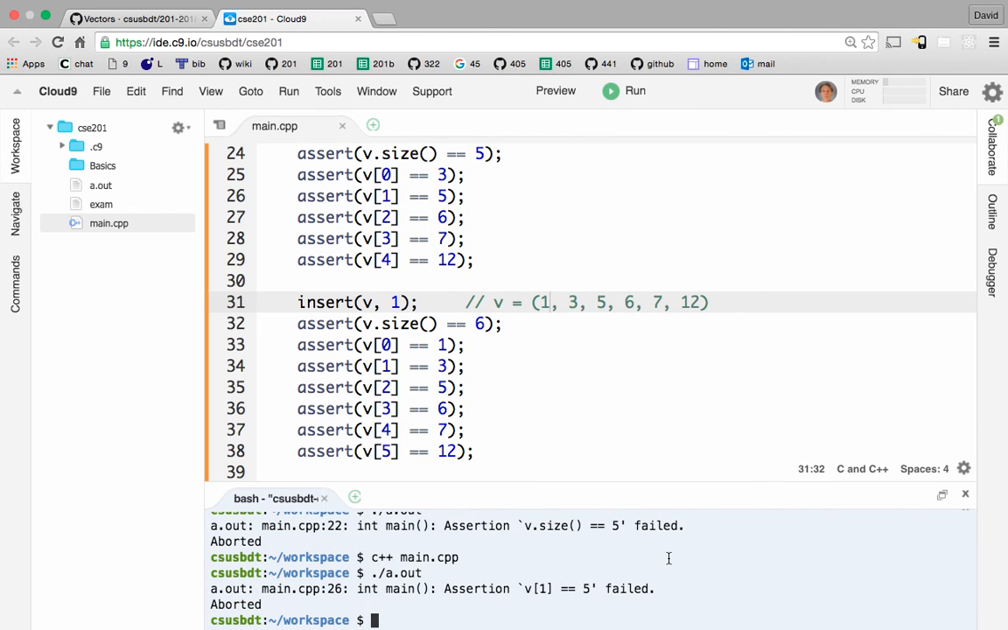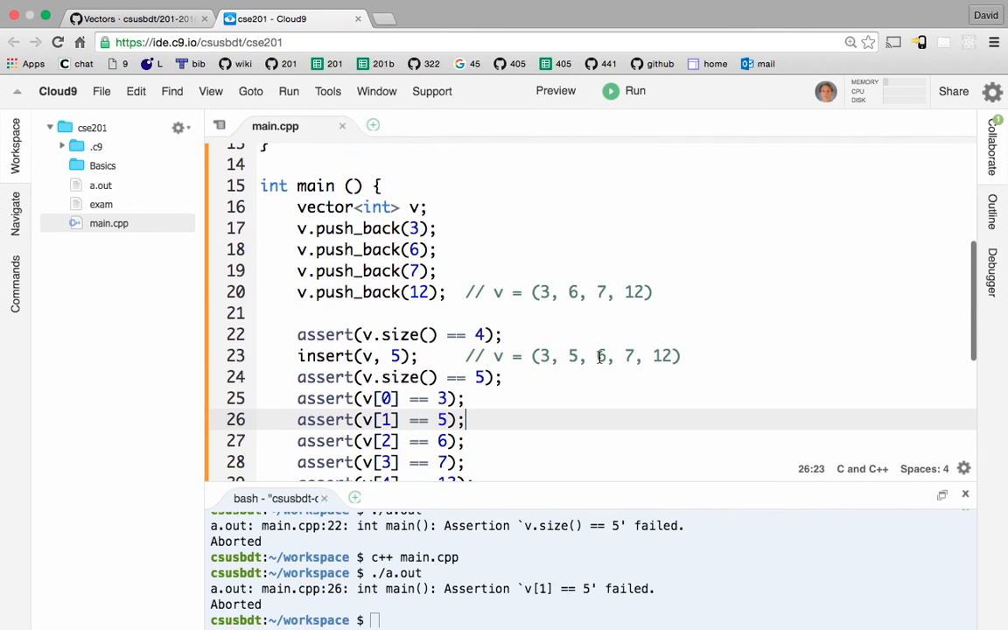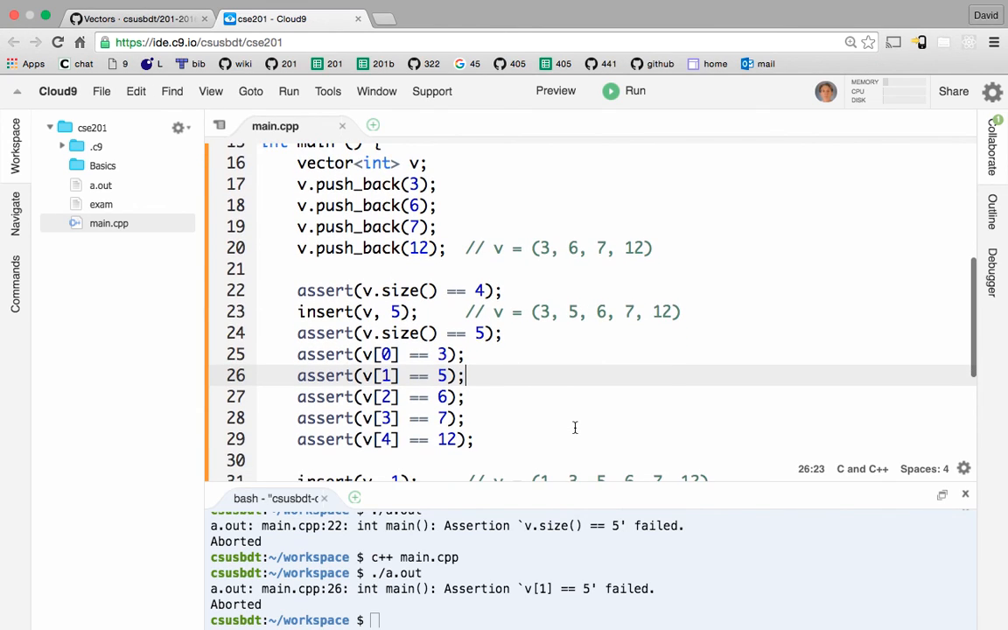It failed. Line 26, right here. Oh, we pushed 3, 6, 7, and 12. So it didn't work. 3 was in position 0, but 5 did not go to position 1.